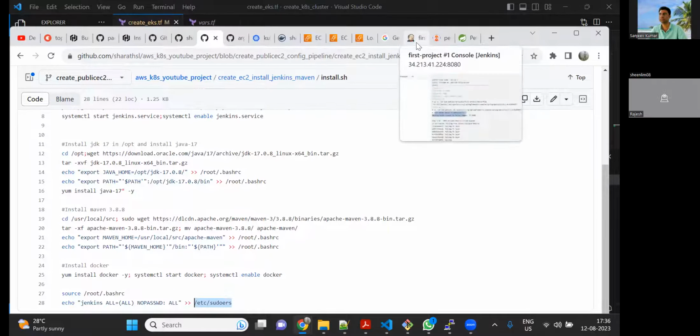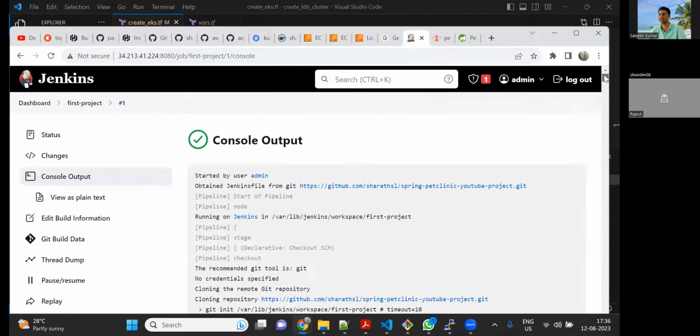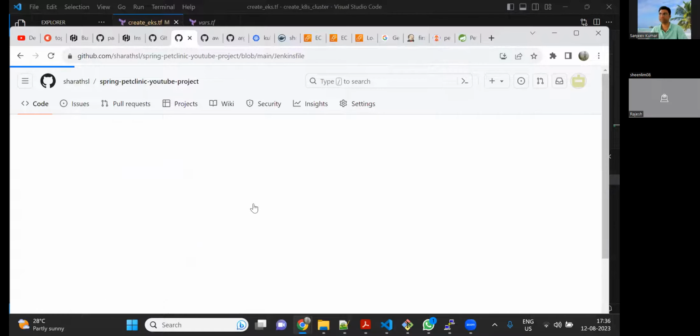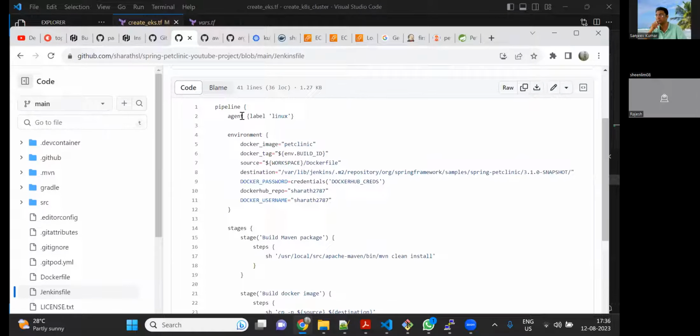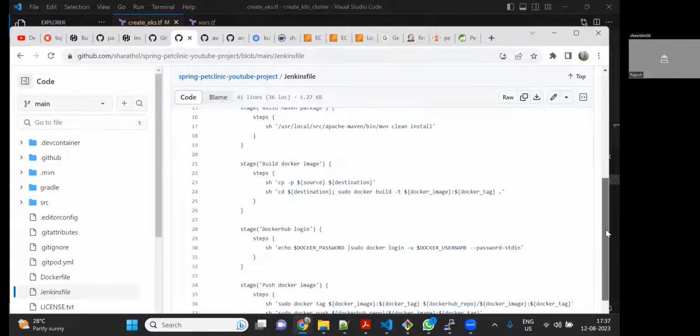And after that, I actually killed everything. So let me show you how the Jenkinsfile looks. Okay, so this is my Jenkinsfile. The label is basically the Jenkins master label, which I have changed on Jenkins itself. So it will go and fetch that server and run this Jenkinsfile.